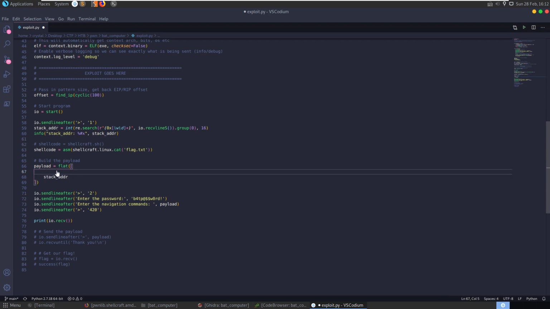So the beginning of this payload, we want our padding and our shellcode. Well, we want our shellcode, but we also need to make sure that our shellcode is long enough that we still overflow the return address with this stack address here. So we need to make sure that that's padded out as well.